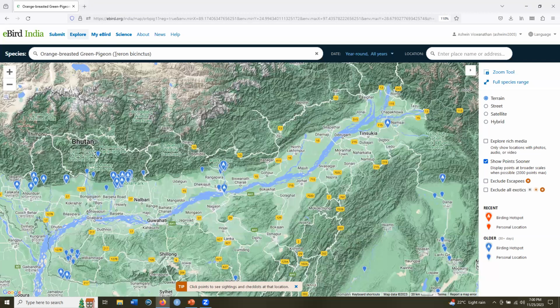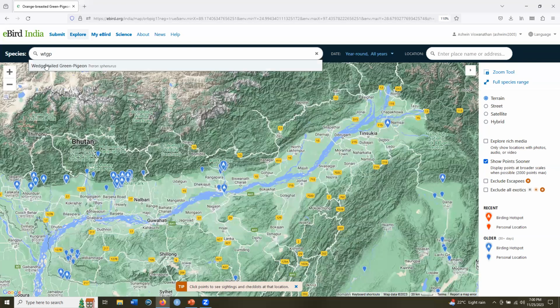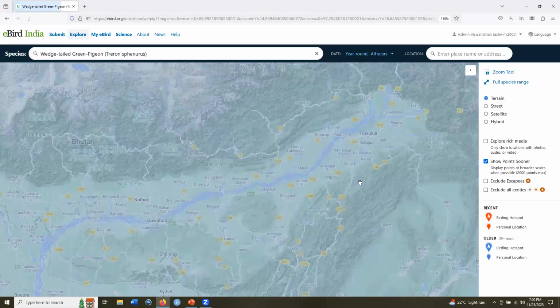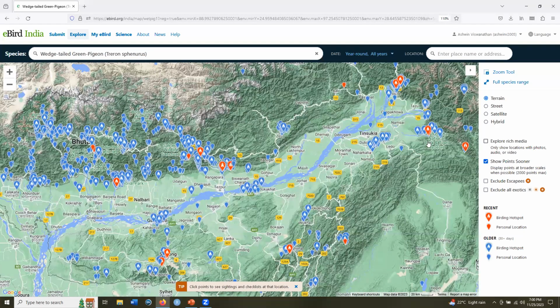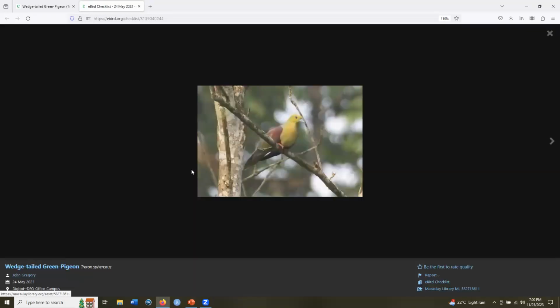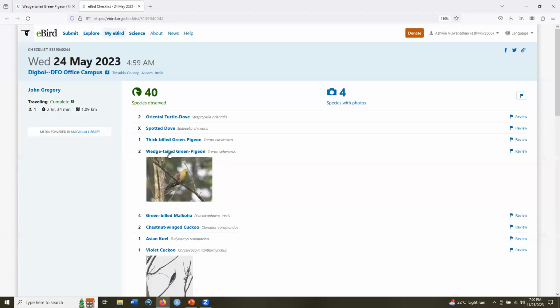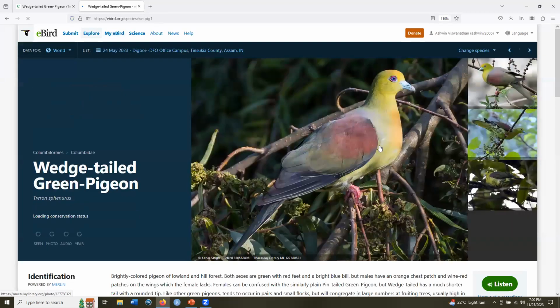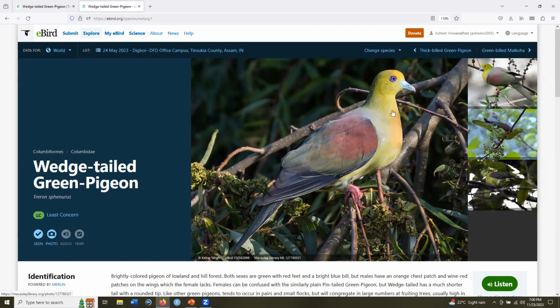So actually, wedge-tailed green pigeon is found throughout the region, of course. And if we look at photos, we see that some of these males especially do have orange on the breast. So this one, it's not very clear, but some of them can have even more orange than this on the breast. So you see, quite a bit of orange. So this, I think, can lead to, at least if you have some short glimpses, people reporting this as orange-breasted green pigeon.